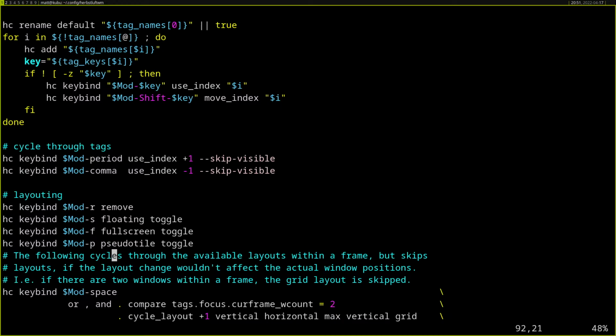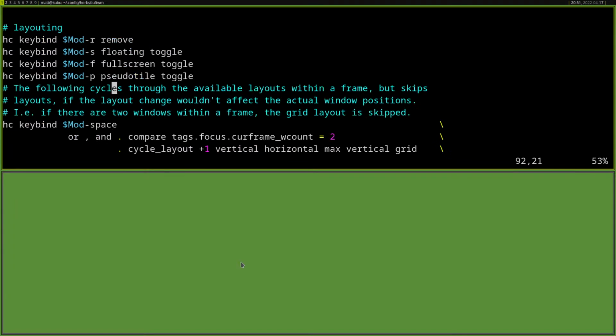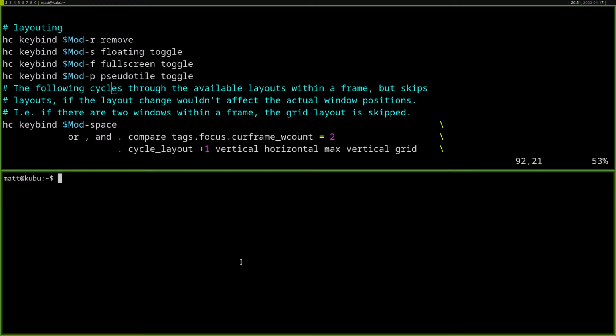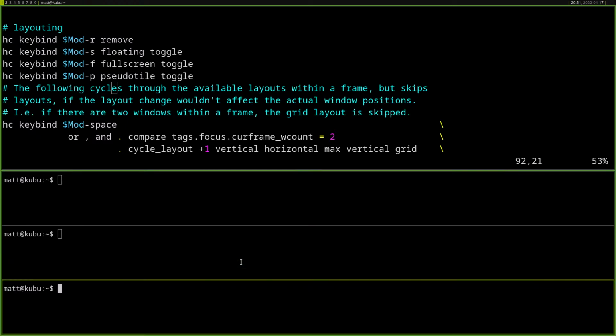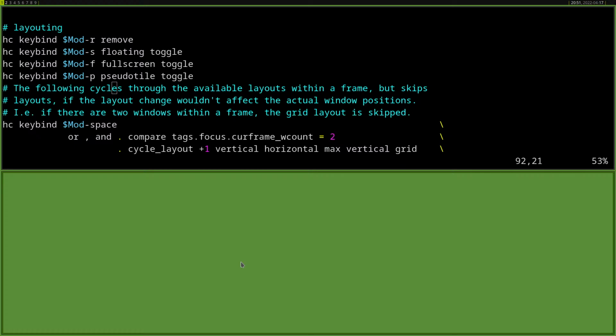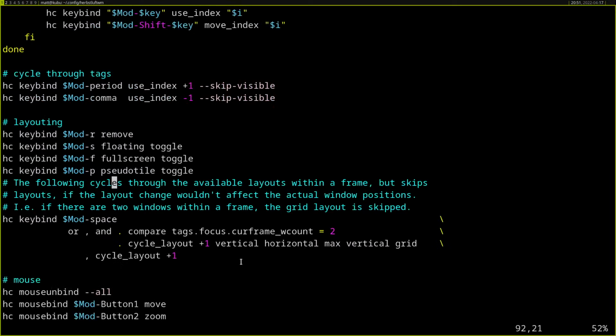Okay, so the way that works is mod U, and then you have to move the focus from the top section to the bottom section using the Vim keys, and then you can spawn your new stuff here. And like that. Then you can close this with mod R.